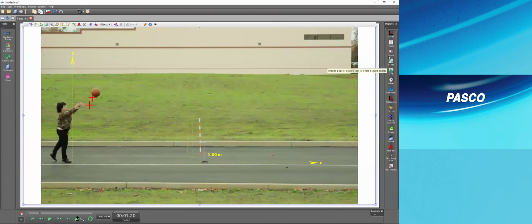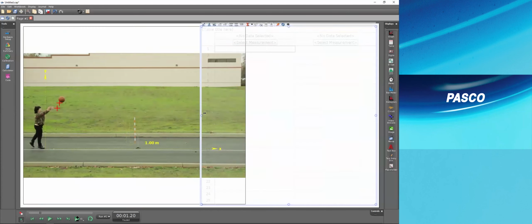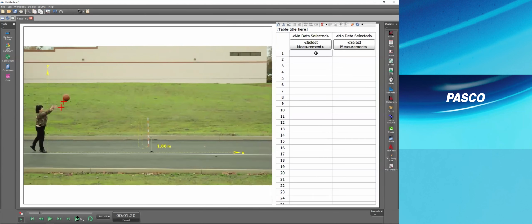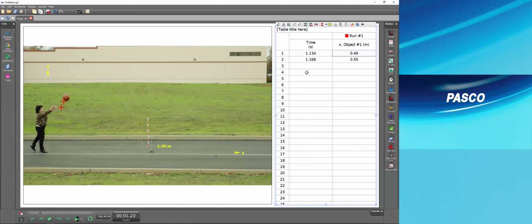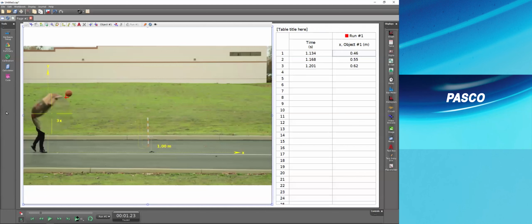And what's happening behind the scenes? Well, if I drag out a table to the right of my video analysis display, I could choose to look at, say, time and object one's X position. And each time I add a crosshairs, notice that it is telling me that's the time at which that event occurred, that frame occurred, and this is the X position of the ball.